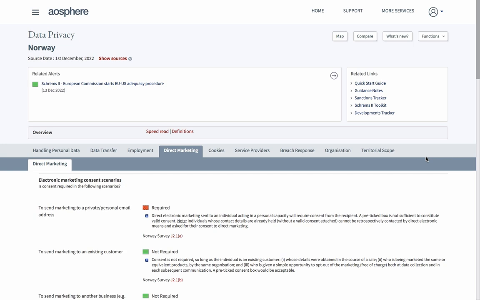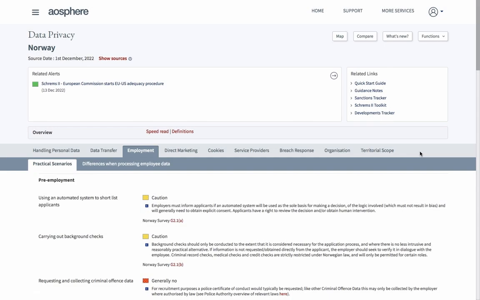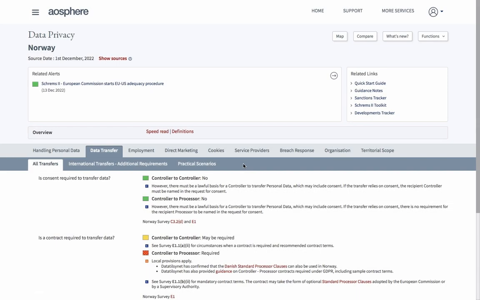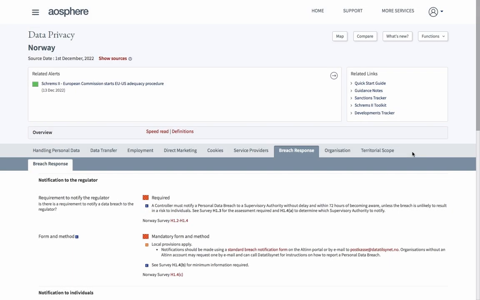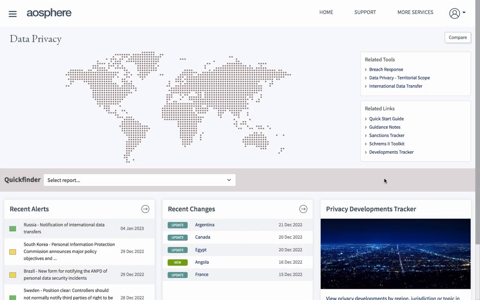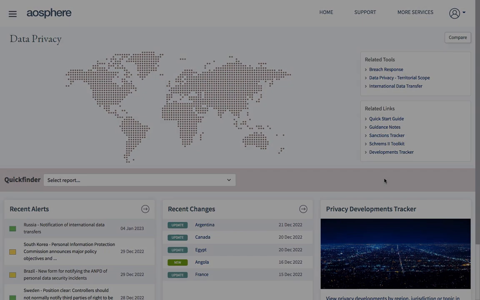Back in the main report, the tabs cover a whole range of topics such as direct marketing, employment, including a range of employment FAQs covering a whole host of practical scenarios, data transfers, whether domestic or international, and breach response. For data transfer and breach response, we have additional apps found on the homepage to support this analysis with practical user-friendly tools. Let's look at the International Data Transfers app.